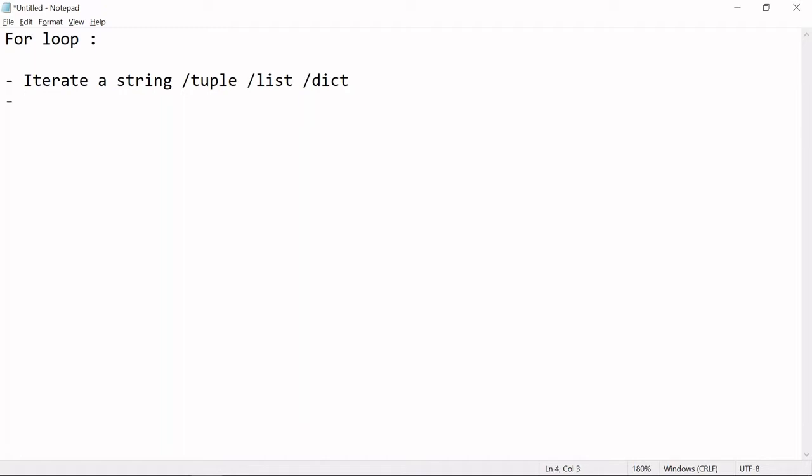Then we have gone through range and length, that is len, then enumerate. We can enumerate a list, enumerate a tuple, and we can also use range. And in range, various types of range, I've just given the examples. The syntax is range followed by start, stop, and step. This is how we can deal with the range.